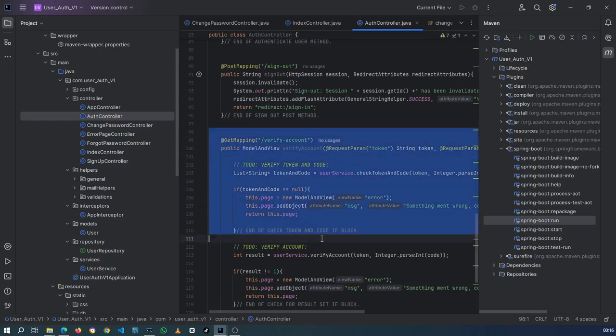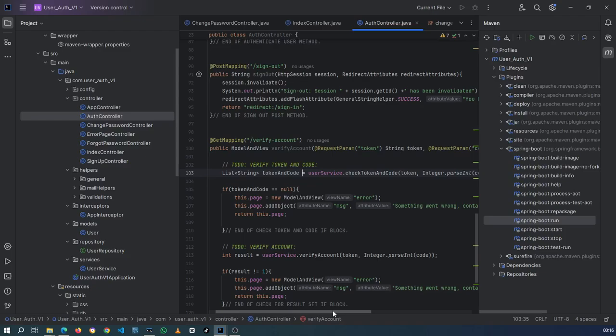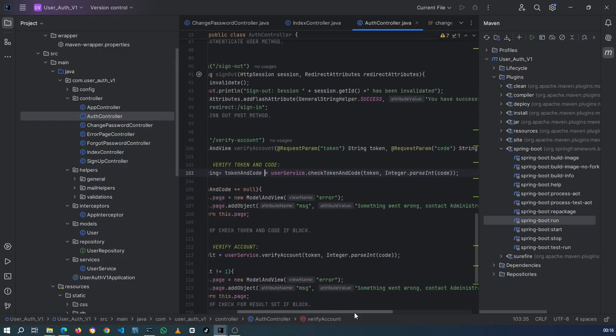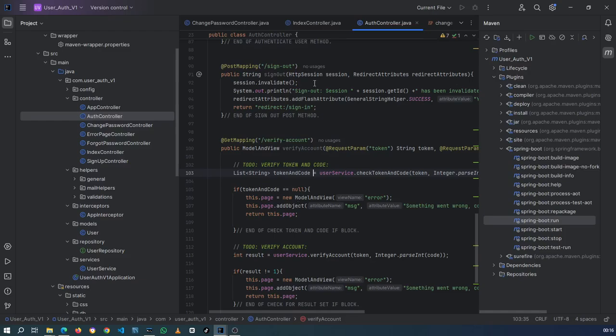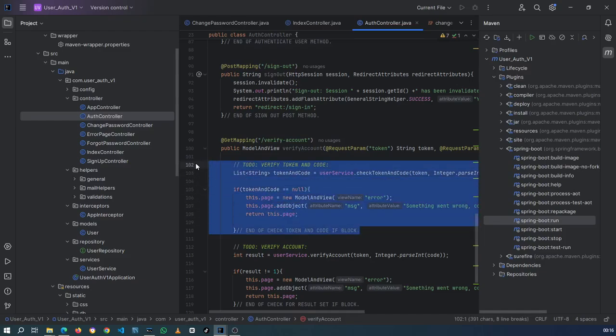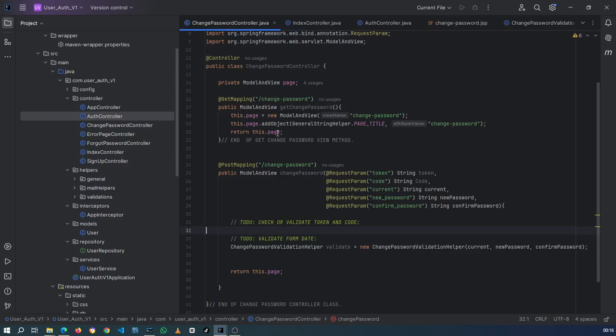So remember, here we have this method where we are validating the token and code. So it's pointless for a user to come and click on that link and then proceed, whereas the token and code is not going to exist, because we're going to use those links. So just go back to the author controller, and then let's copy this part right here where we need to verify the token and code, right? So I'm going to minimize that. I'm going to come back here.